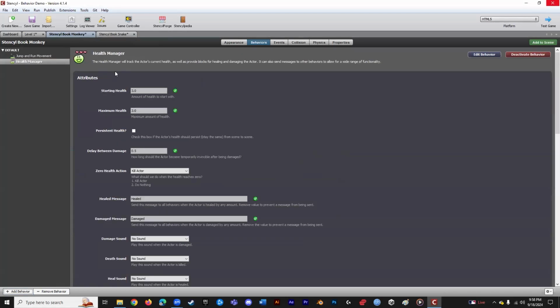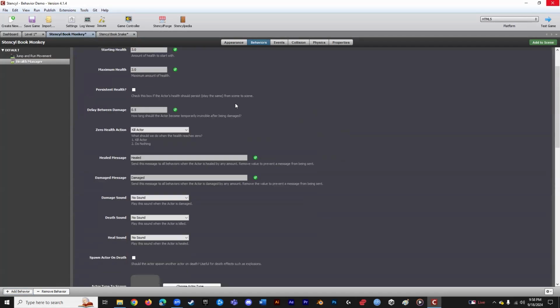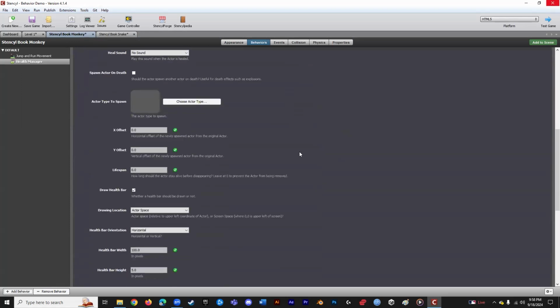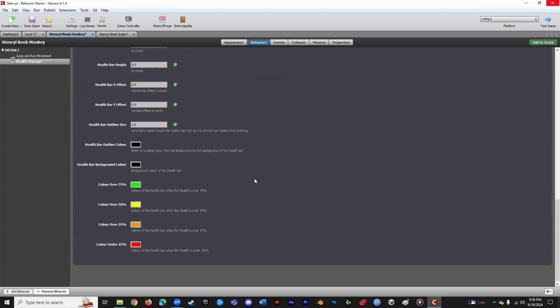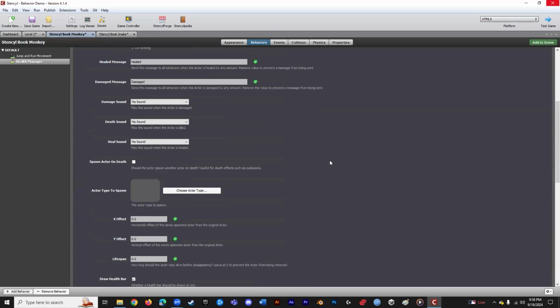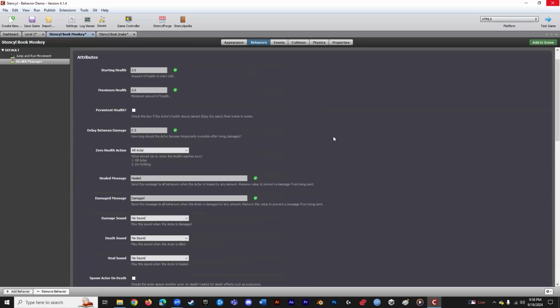Now, this health manager has a little bit more attributes and components involved, but if you read through these, it creates a health bar in the top left of the screen, and you can really set up where this health bar is. But you can set your health value, the starting health, and the maximum health. I like 3, that's fine with me.